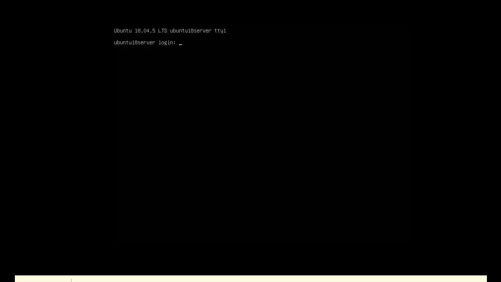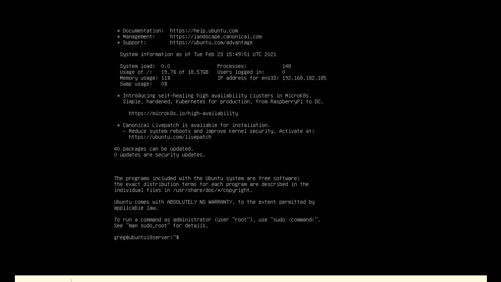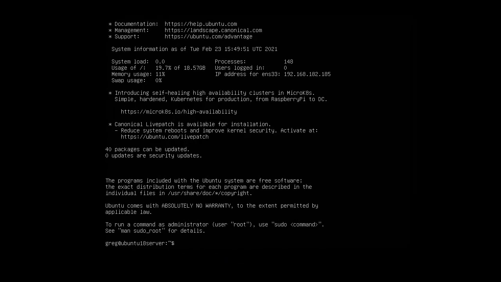Ubuntu server is now installed. Go ahead and log in. And we are now logged in to our Ubuntu server. Next, let's install a GUI on Ubuntu server. Let's switch over to the root.